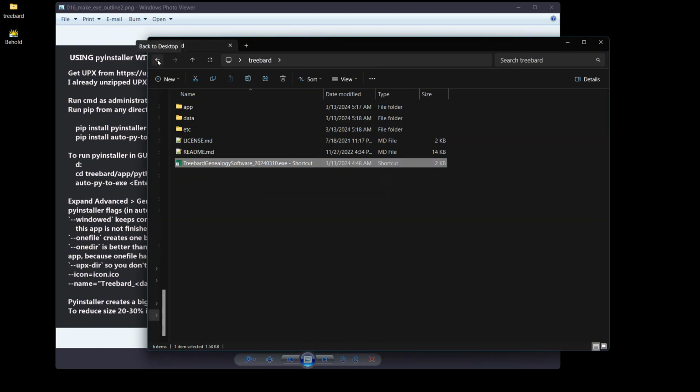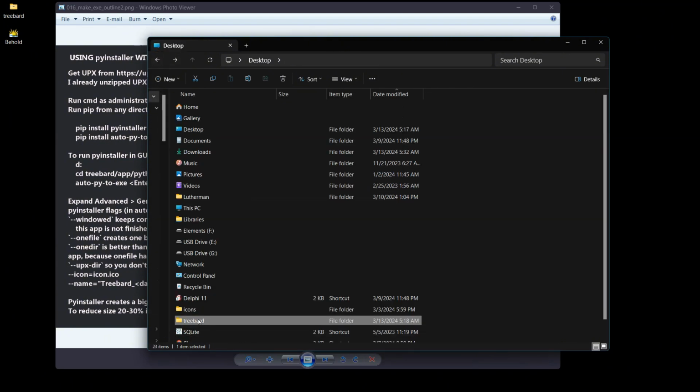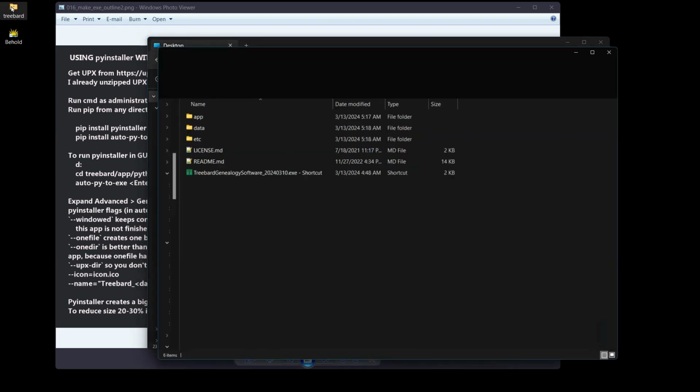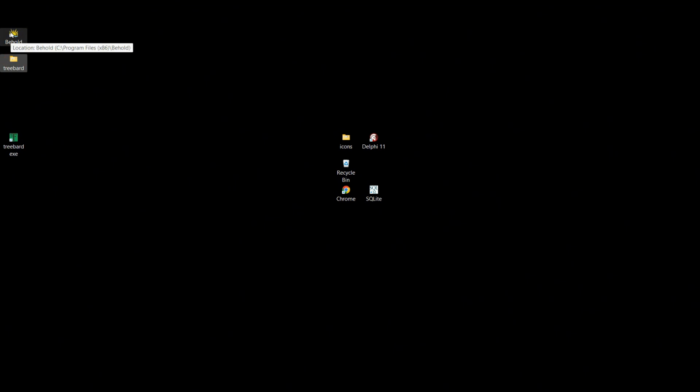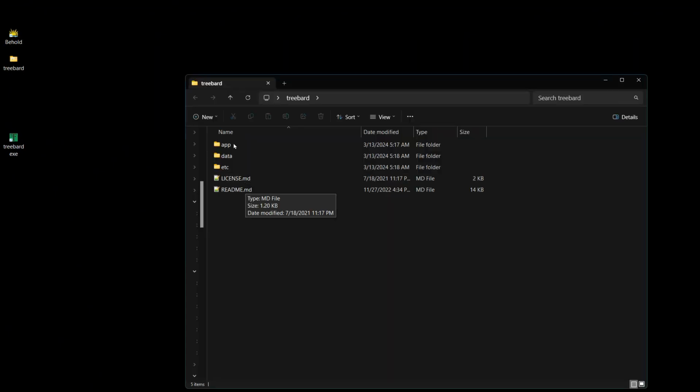Unzip the program into a folder called Treebard, which I could open by double-clicking right there. It's on my desktop. Behold by Louis Kessler. That's a good program. You should check it out. Louis Kessler is one of the world's number one experts on GEDCOM. It's a GEDCOM reader, so check it out. Inside here, we have all the usual stuff. This is all part of Treebard. All the normal files that are part of Treebard.